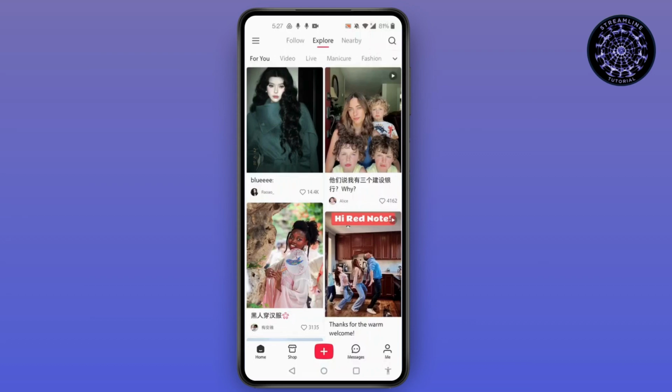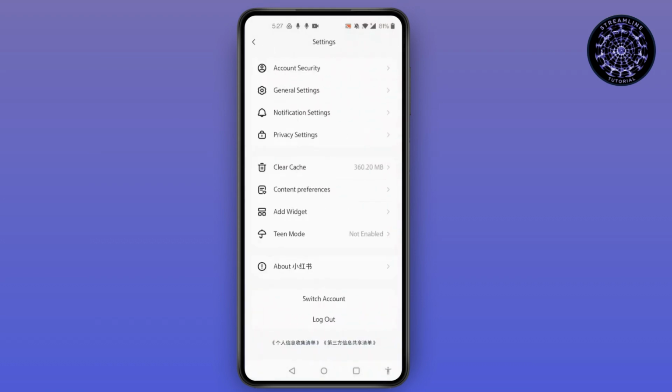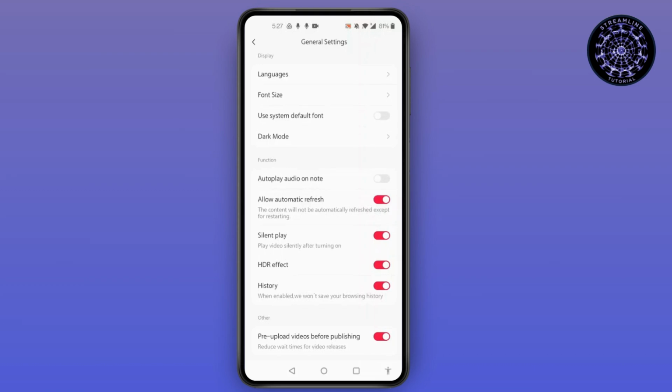You'll find settings on bottom left corner of your screen. Click on settings and you'll find this kind of screen pop up. Click on general settings, which is the second option.